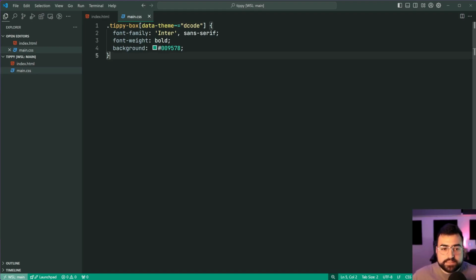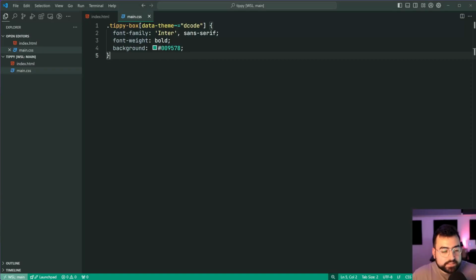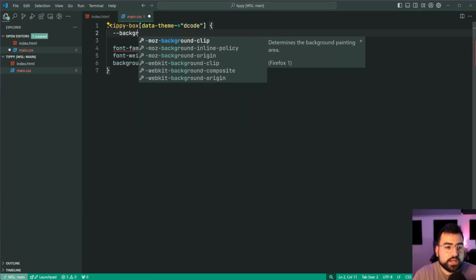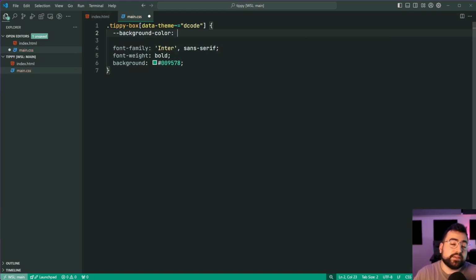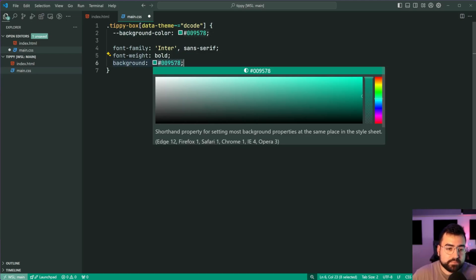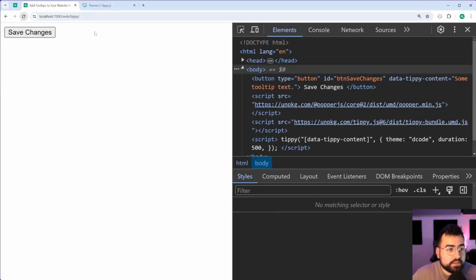Now, that is how to style up your font and your background. How do we style up the arrow itself? Because of course, it is currently still dark, like I mentioned earlier. So to fix that, I'm going to firstly define a CSS property. We're going to say dash dash background dash color. This here is like a variable in CSS. We can reuse it. We're going to say hash 009578 once again. Then we're going to be using this CSS variable down here. We're going to say var, then simply provide that property name, the variable name. Save this back in the browser and we get the same result.